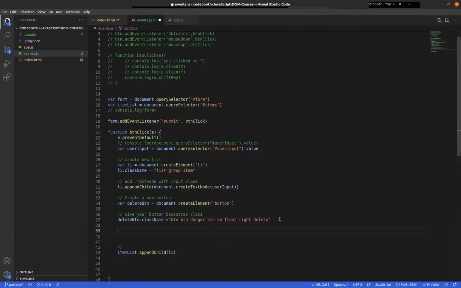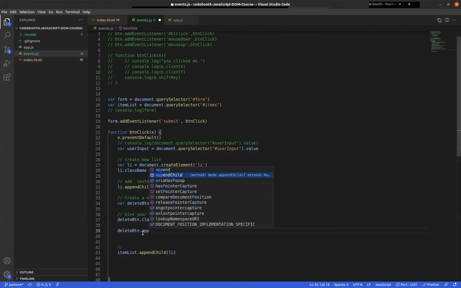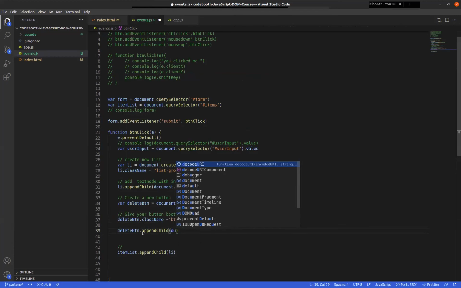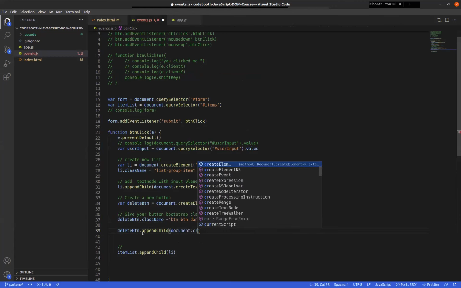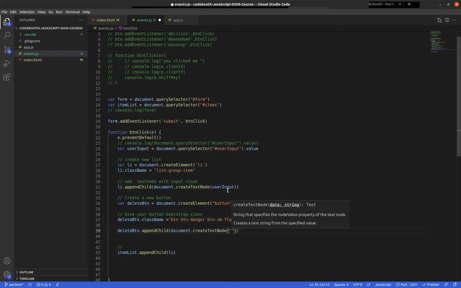Then what do we do? We just add it. We append, yes. So we are just going to do deleteButton dot appendChild, document dot createTextNode. So it's the same thing. The text for this one is straightforward, that's text X.